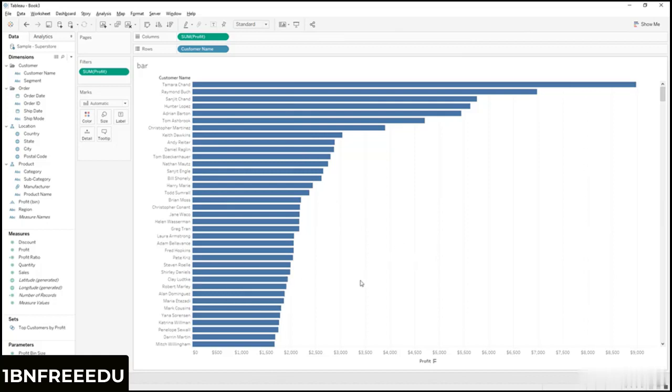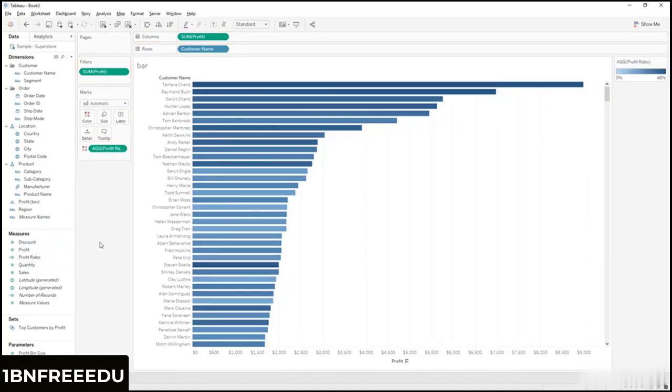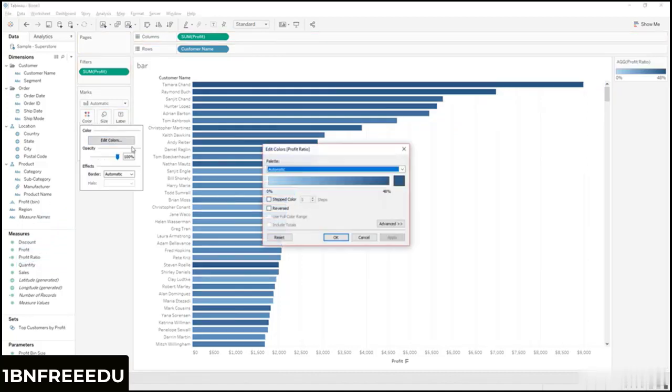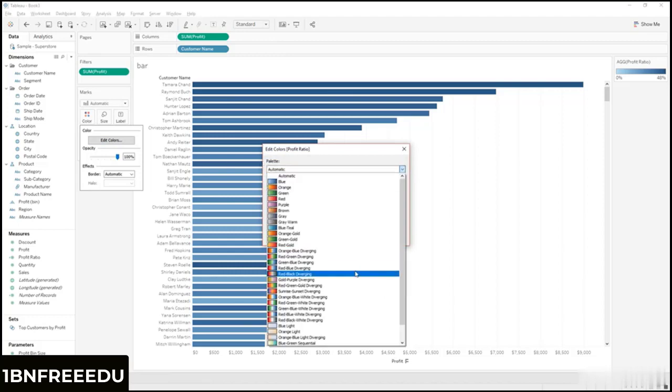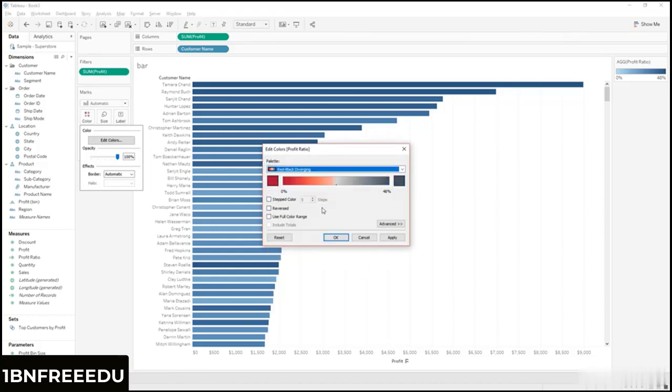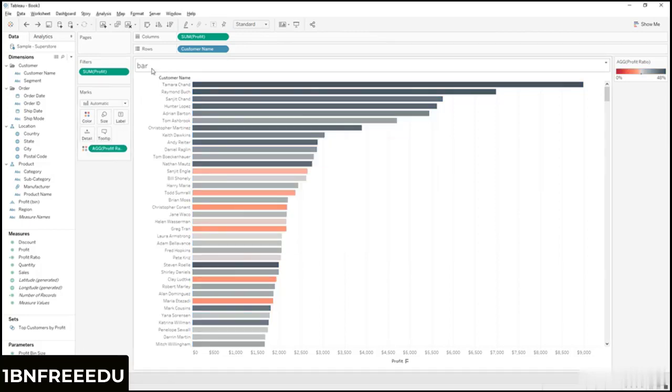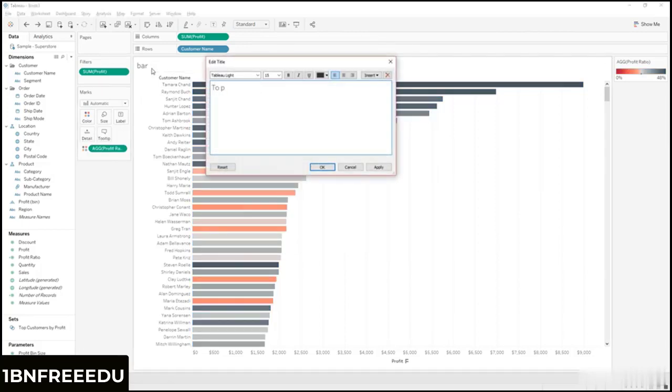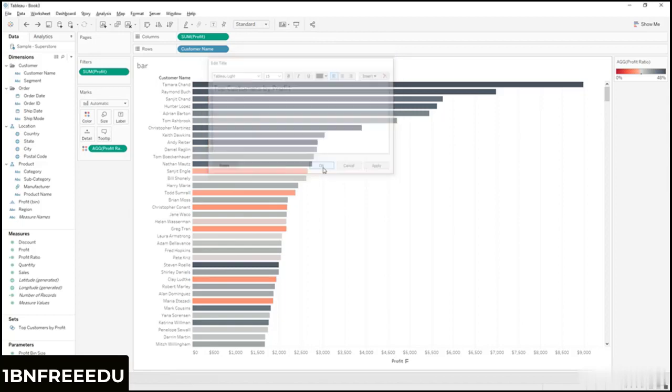Now next, what I want to do is color code this by profit ratio. Thankfully, that's already here in my measures column. I'll just drag that up to color, change this to that similar red to black diverging that I used for the other one so that they match, and I will hit apply. So let's give this a title. I'll double click on bar, say top customers by profit. Good to go.